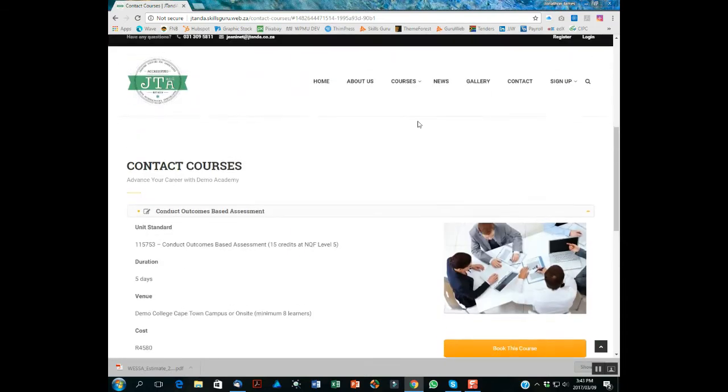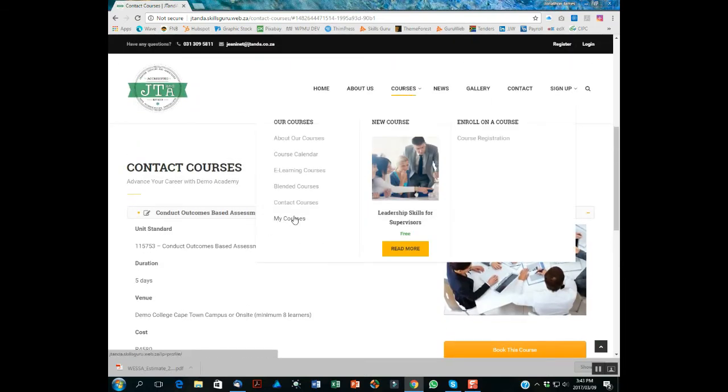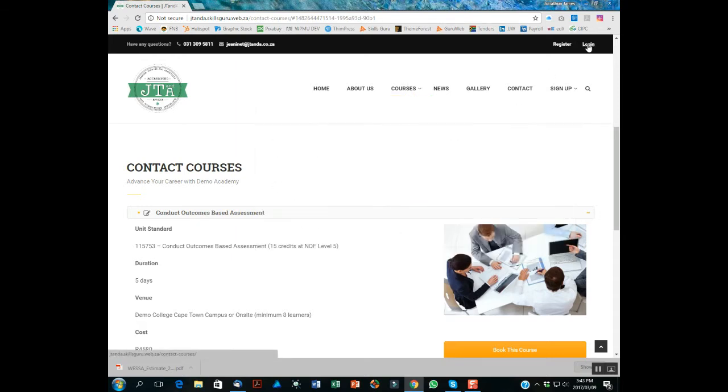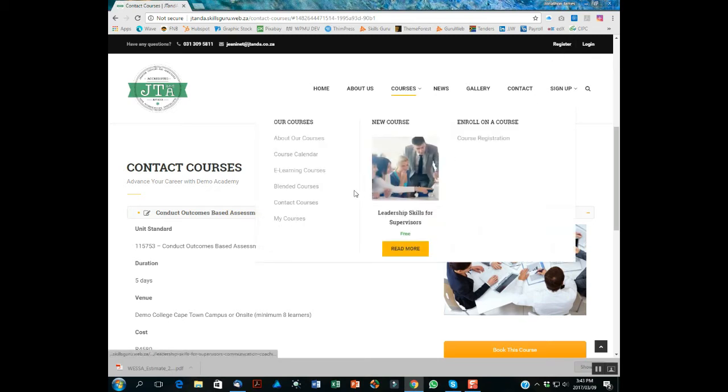So finally, on the menu there is the My Courses section, which is where a student would go, and once logged in, and they would log in over here, and if not yet registered, a student can register here. Once they've logged in and enrolled on e-learning or blended courses, when they click on the My Courses section, it would open their profile where they would be able to see the courses they are enrolled on and participate on the courses online.